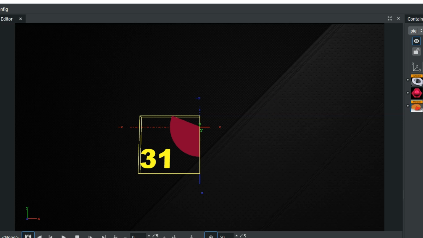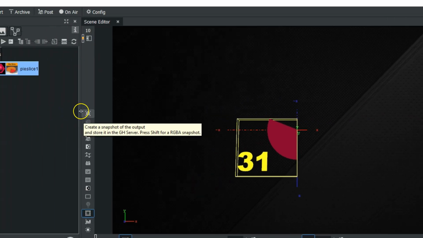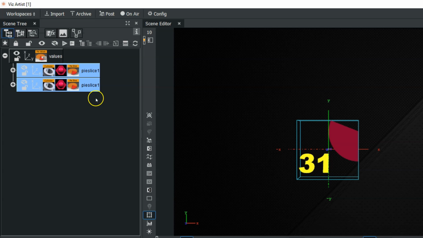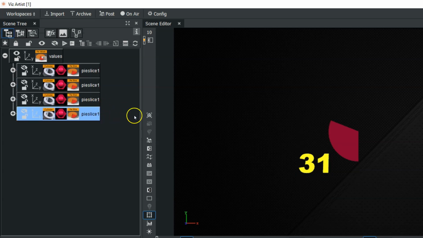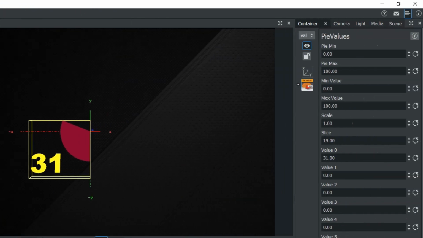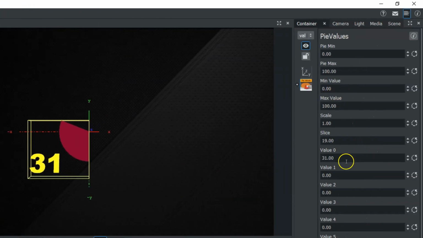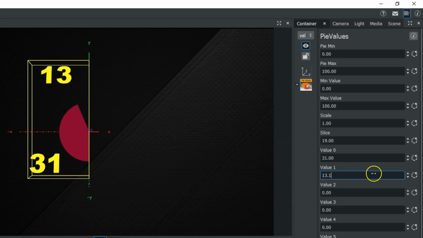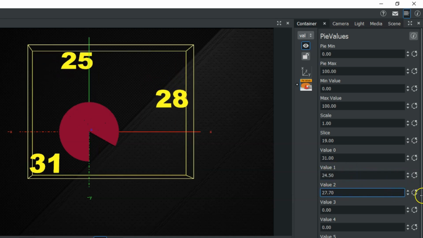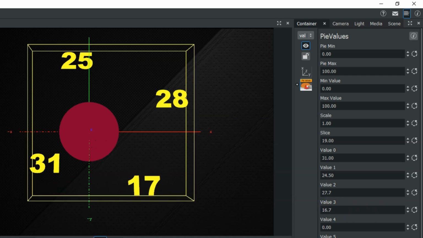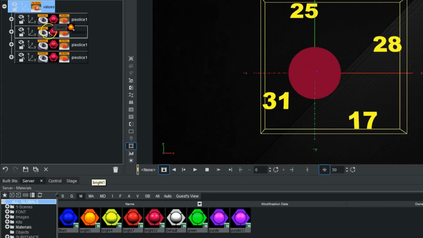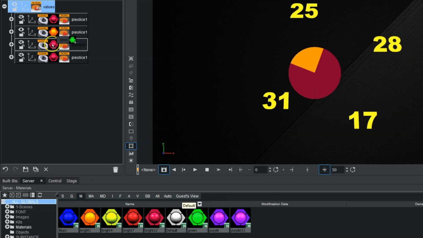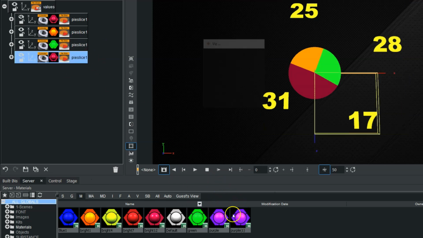So now that we do have our one pie slice working and functioning properly, obviously we'll probably want a couple more slices of the pie here. So we just need to copy this. So there's one pie slice and two more pie slices. So in total we have 4. Now we go into our pie values, and we have our options for value 1, which we can then increase. Our value 2, it's another pie slice, and a value 3. Now to tell the difference between the colors, we can just drag new materials on here and we can see where each of these slices falls.